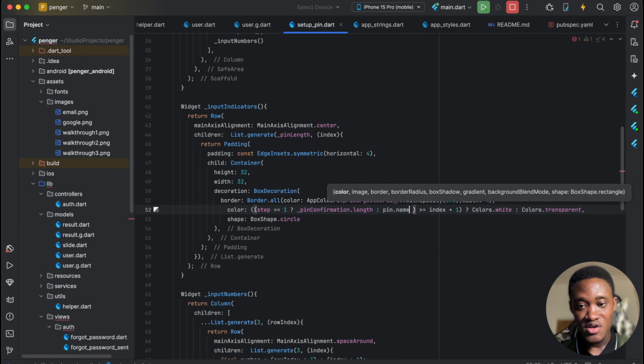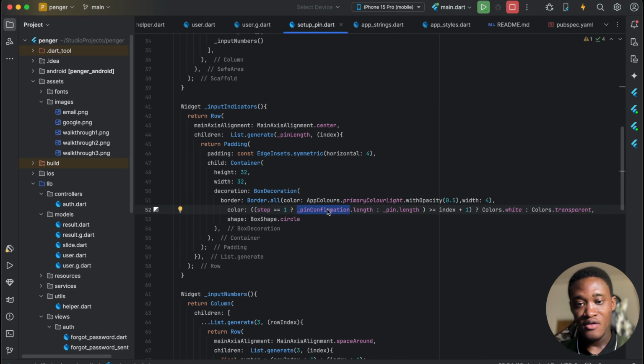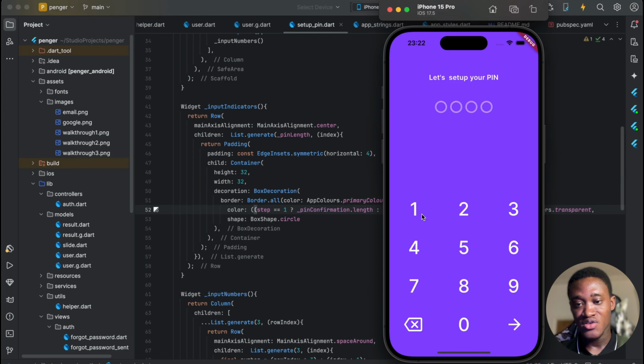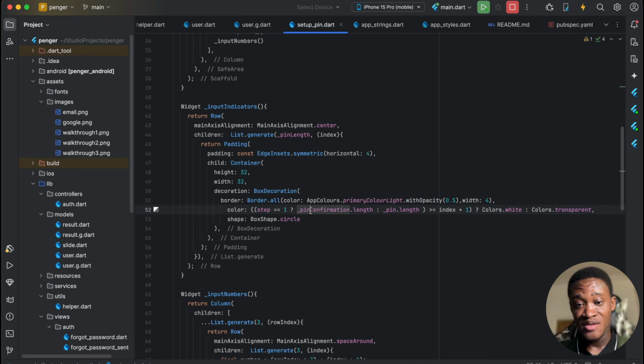So if the step is step 1, then we are checking the length of the confirmation. But if not, you are checking the length of the normal pin. Okay, so 1 2 3 4. If I tap on this, I should change this, and then at that point the pin confirmation length is basically empty. So we can also confirm that by doing this.